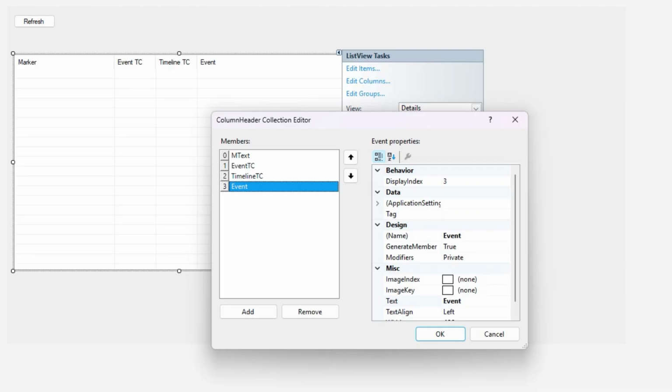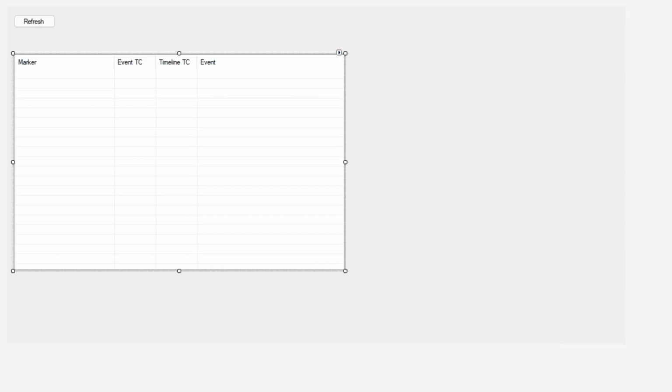That way, if we need to locate just the event by its name, we can see the title of that event. Then I put a refresh button on here so that when we select an event on the timeline, we can click refresh, and then it will update the list of markers that we have inside here.